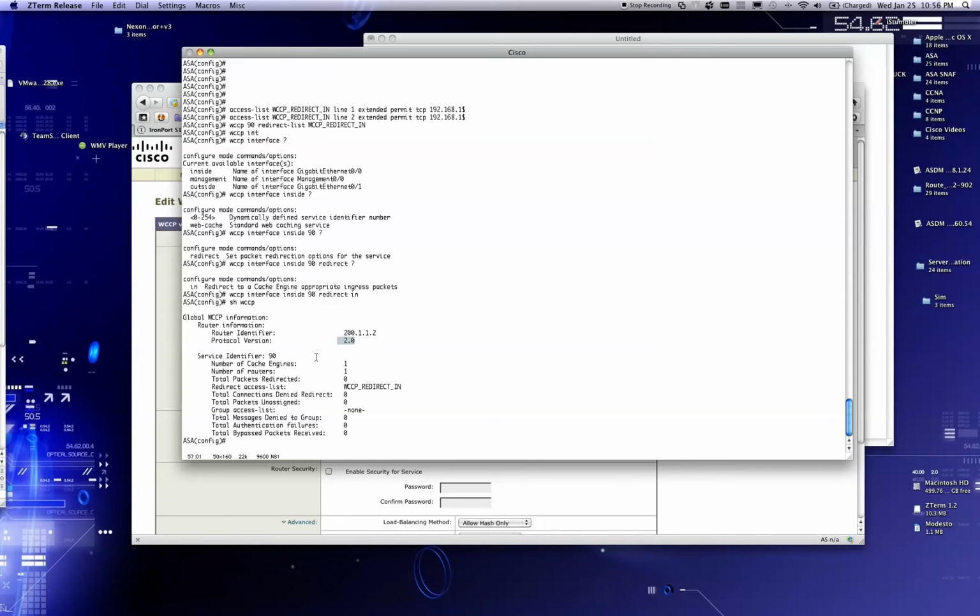If you're interested in knowing more, just Google WCCP version 2. You can do it probably on a Cisco site, and you can pull up a ton of information on understanding WCCP, which is known as the Web Cache Communication Protocol. Here's our service identifier, 90. And here's our cache engine and number of routers, which we should only have one.